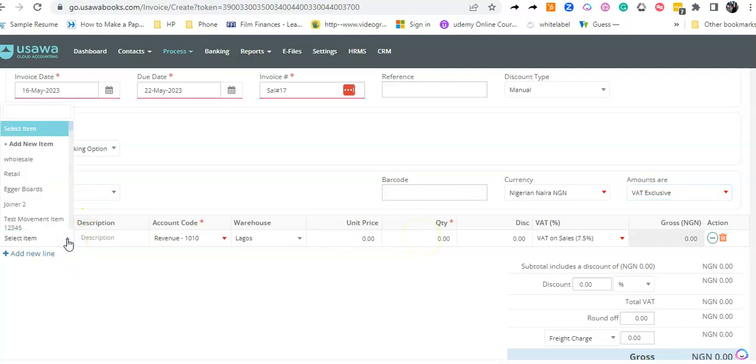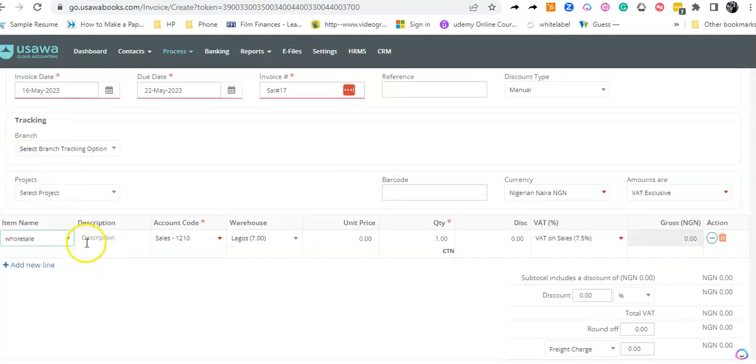Now, if you are raising an invoice that relates to an item, you could easily pick on the item, and Usawa will help you put in the default fields that you must have chosen when you were creating the item. The warehouse, it also shows you the amount of the item still in the warehouse. So in this case, we want to sell two. We want to sell two at 2,000. The unit price can also be set at the point of creating that particular asset.